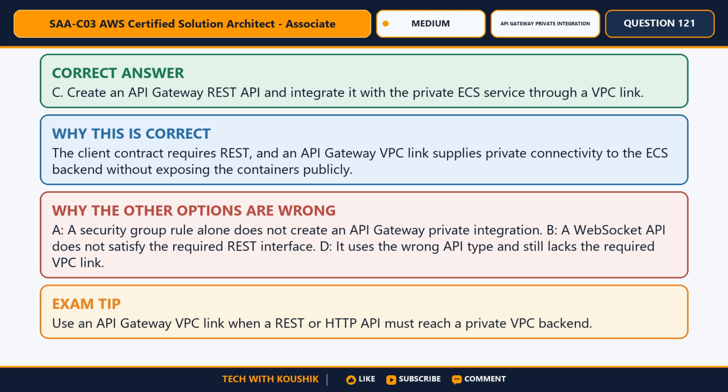Why are the other options not correct? A. A security group rule alone does not create an API Gateway private integration. B. A WebSocket API does not satisfy the required REST interface. D. It uses the wrong API type and still lacks the required VPC link. Exam tip. Use an API Gateway VPC link when a REST or HTTP API must reach a private VPC backend.